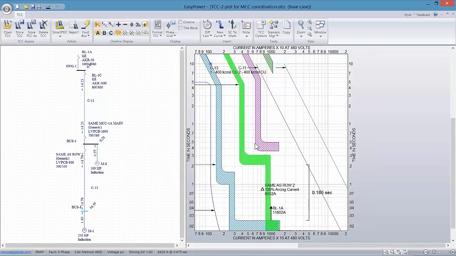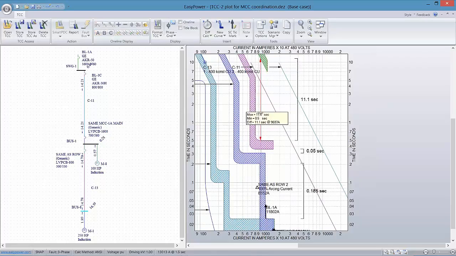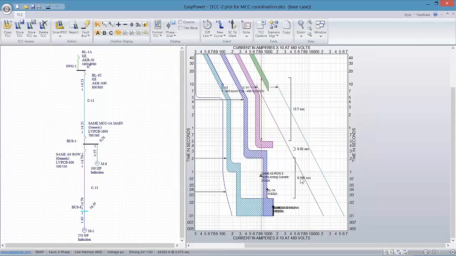Likewise, I want to verify coordination with the next breaker upstream. Select both. There's my difference calculator, and then we'll do it a third time. For purposes of the arcing fault, we have 185 milliseconds, 50 milliseconds, and then 13 seconds separation between each of the breakers in the system if we have a fault at the remote motor for the motor leg.